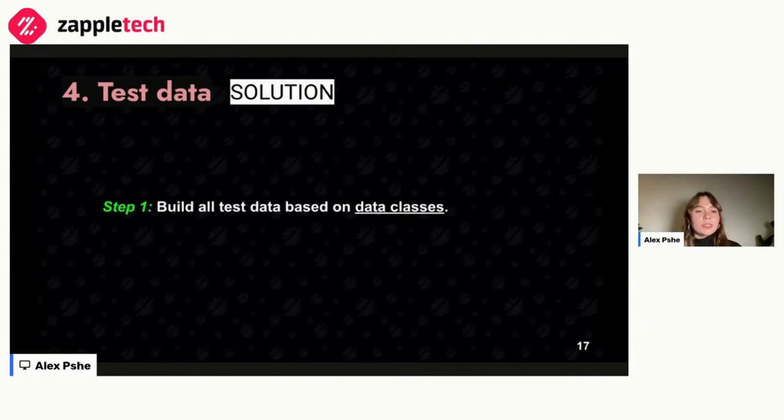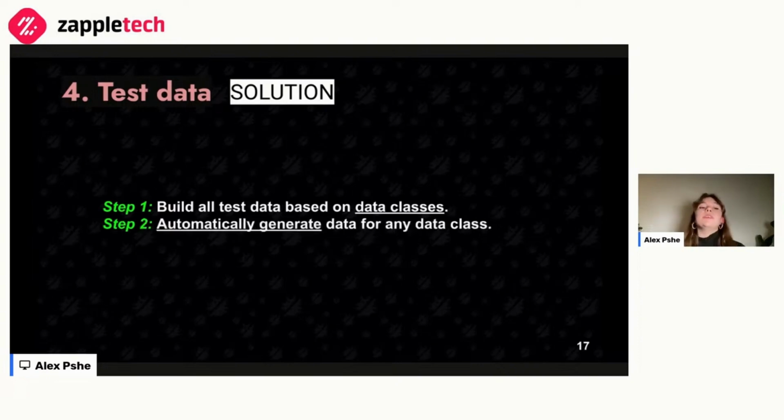So first of all, you can build all test data based on data classes. I think it's already a very well known best practice, and everyone does it. So yeah, it's the first step. After that, you can build an automatic generator for all data classes. What does it mean? With different programming languages, you can create such a structure.